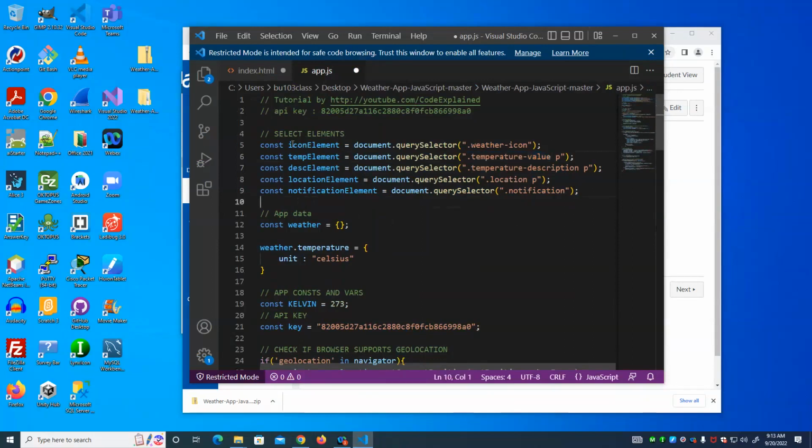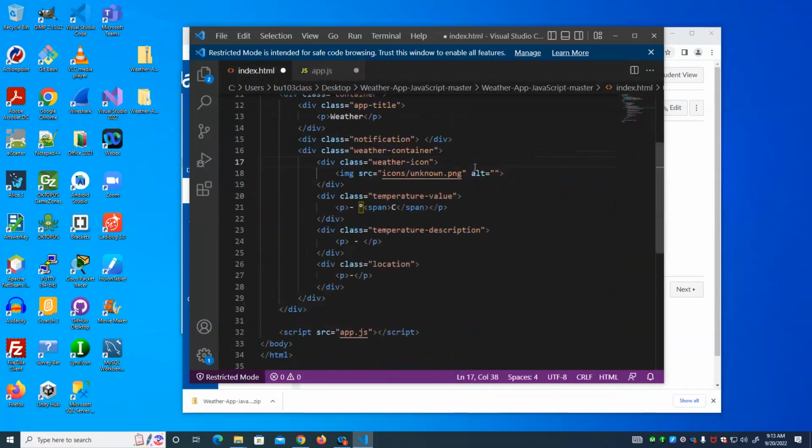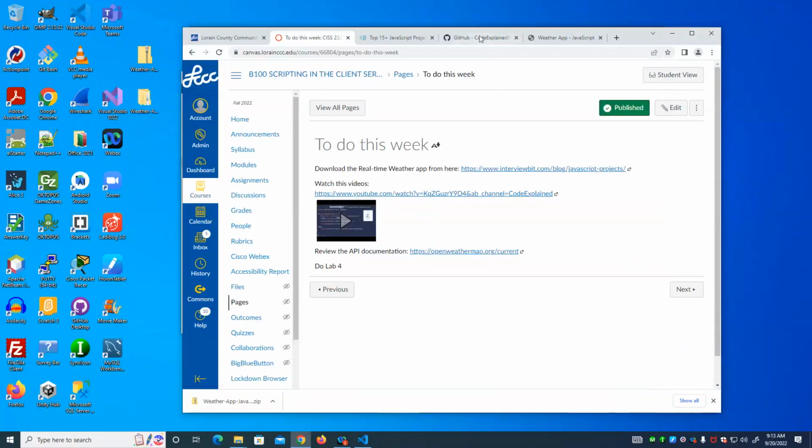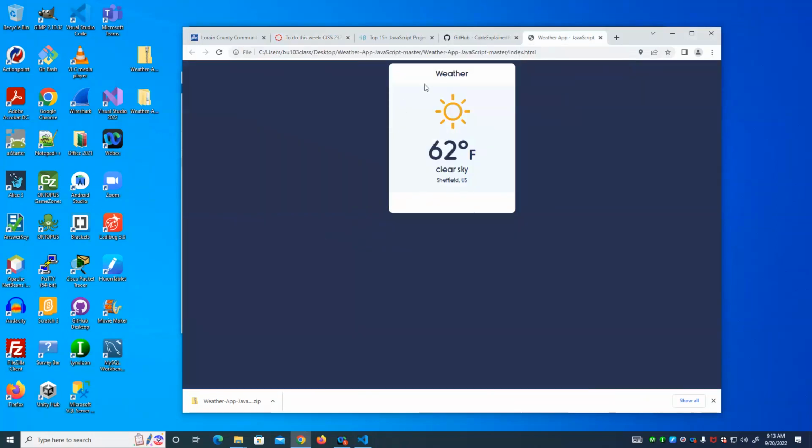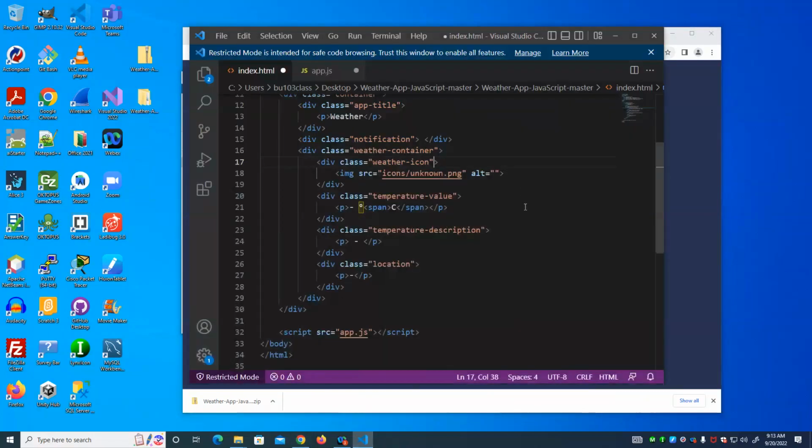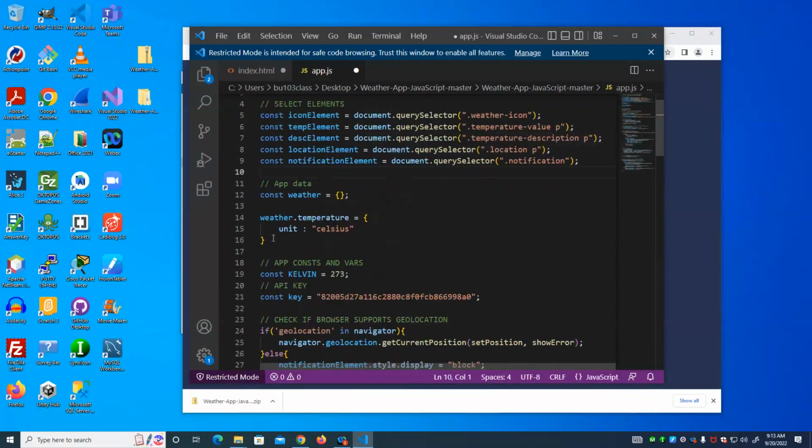So all these things do is get a pointer to these different elements on the page. These elements through here, which correspond to these different elements on the page. All right, what's the next thing that we do? The next thing we do is we create essentially an object.